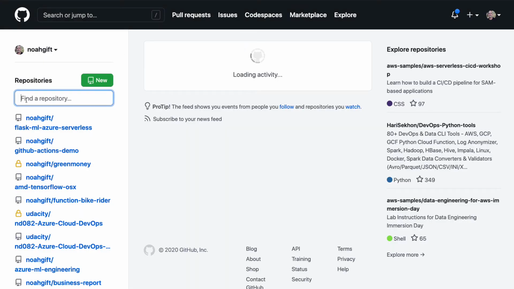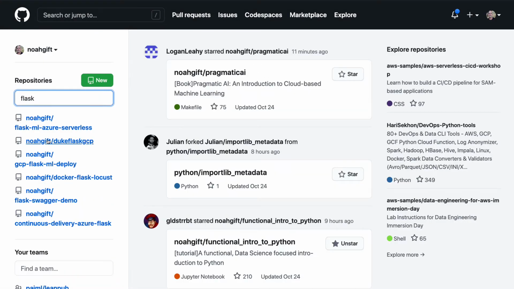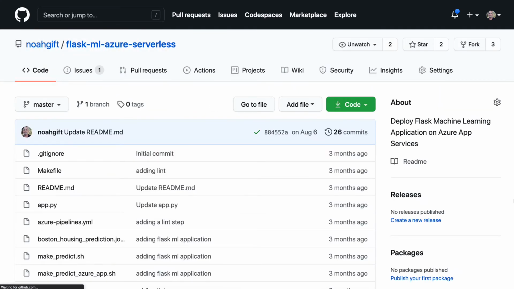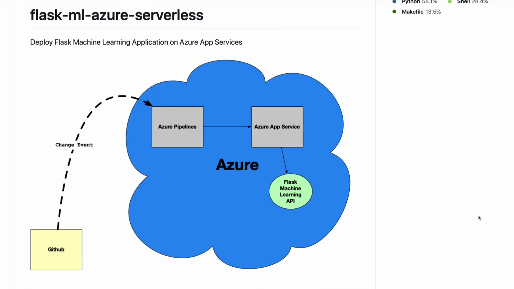app services would work. So if I go to here, Flask ML, Azure serverless, this is a great example of why you would potentially want to use something like Flask in a serverless environment, is that I can hook this up to GitHub. I can have it listen to events using their build system, which is Azure Pipelines. And then I could have a platform as a service offering called Azure App Services just kind of sit there and listen for when changes happen, and then it can automatically deploy my changes.